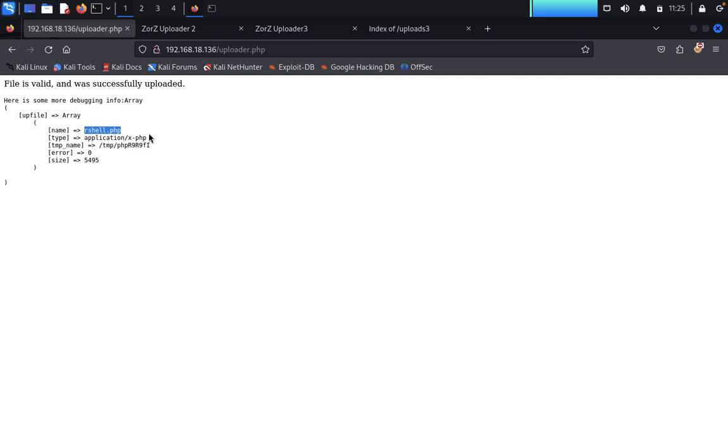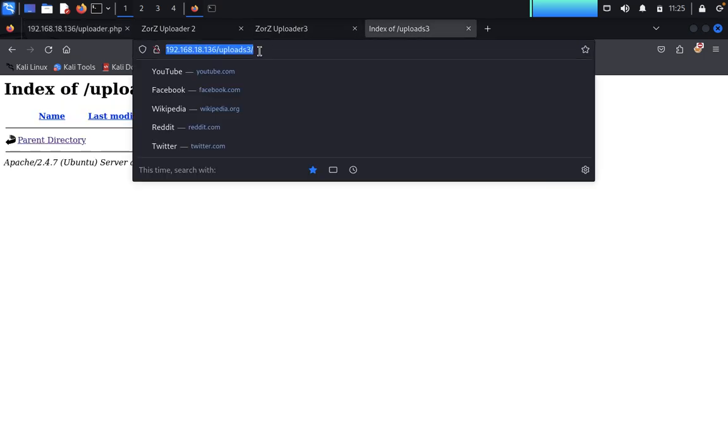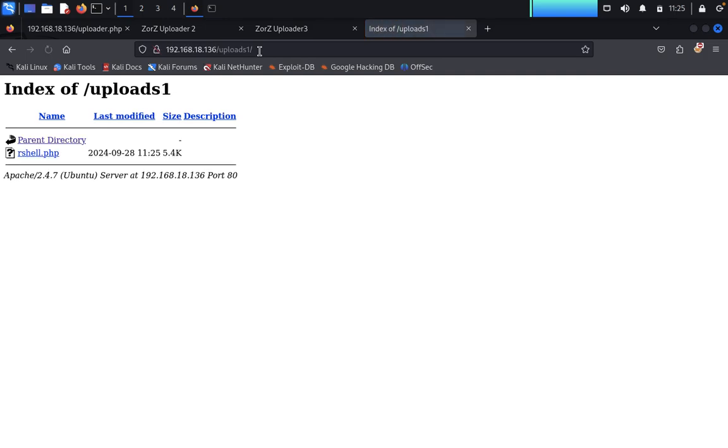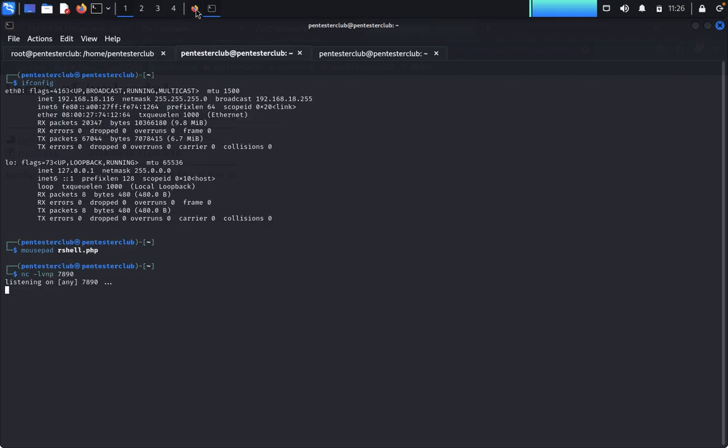Now if you would like to upload our reverse shell, then try to upload. So rshell.php, which was uploaded here. Now file is valid and was successfully uploaded. Here is some of the debugging info array. So we have got it as uploader.php upload file. Now we would like to look here. I have rshell.php, which I have successfully uploaded, and I have set up the netcat listener now.